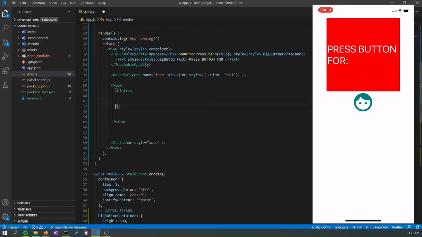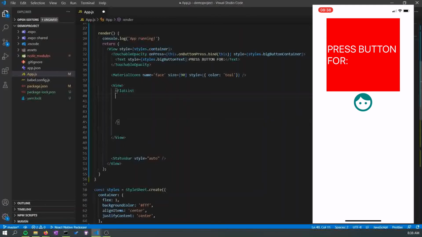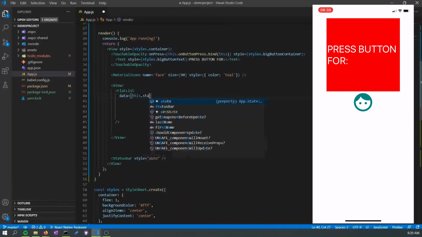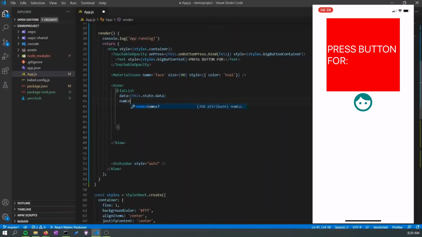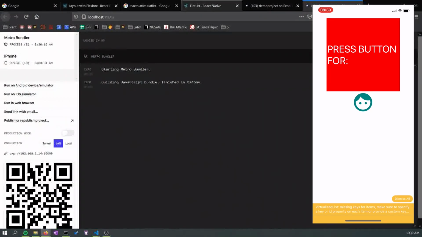And now within this, we're going to add a bunch of new lines. So this still counts even though there's a bunch of new lines here. And what we're going to do is say data equals, and then curly brace this dot state dot data. Now again, nothing's happened yet. I'm just going to get rid of that little yellow warning sign. And we're going to say num columns equals 1.